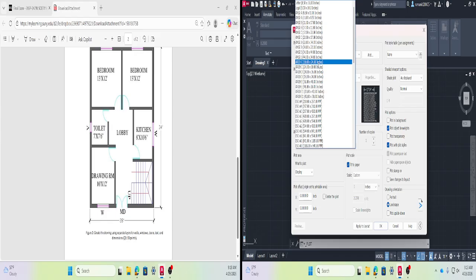Now what is the size of the paper? It's 18 by 24. So this text, like the bedroom, the sizes, the toilet, lobby, all those text, when it's going to be displayed on the paper, needs to be 1/8 inch. Okay, how are we going to do it?